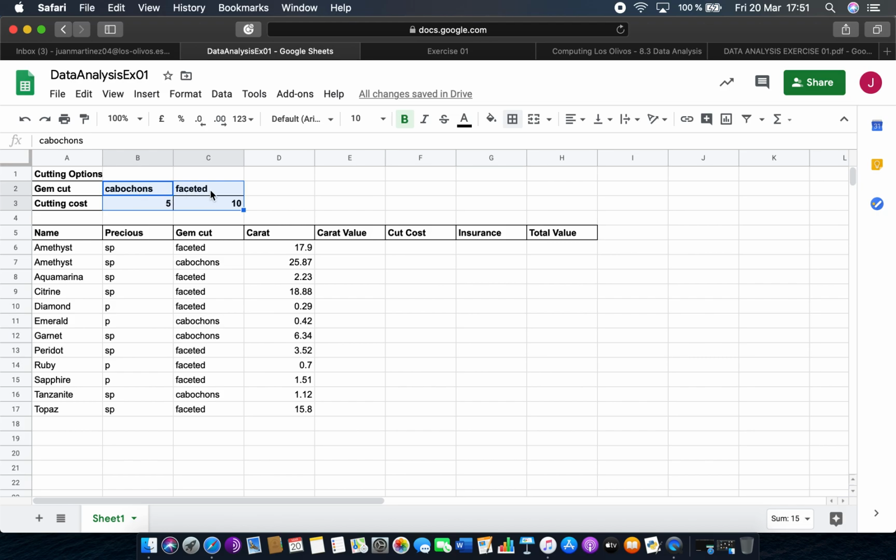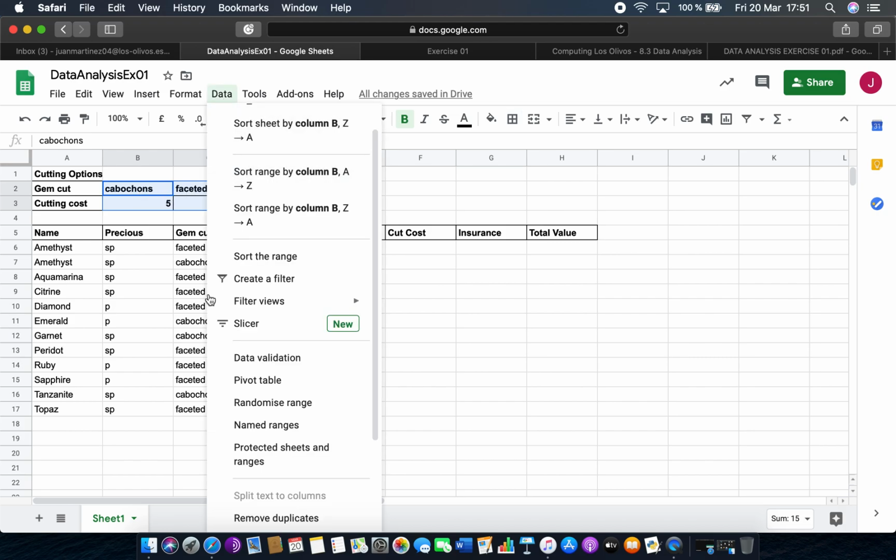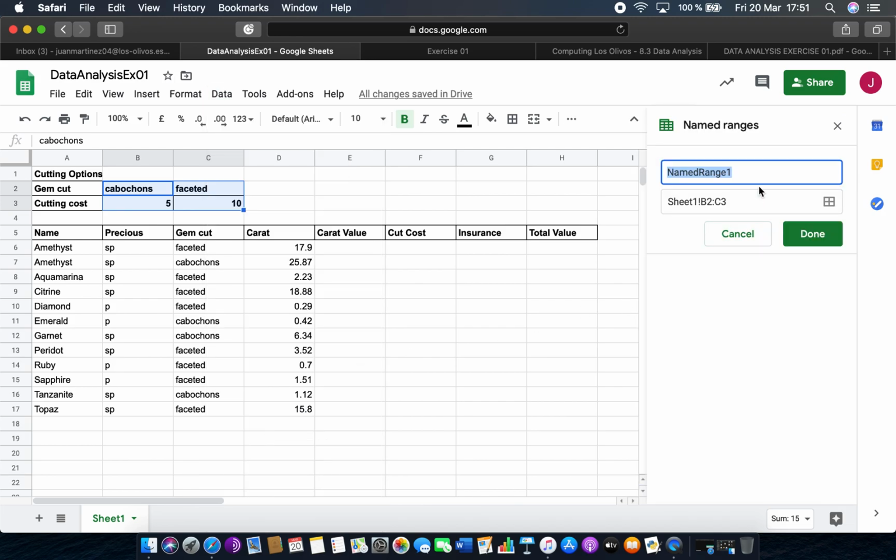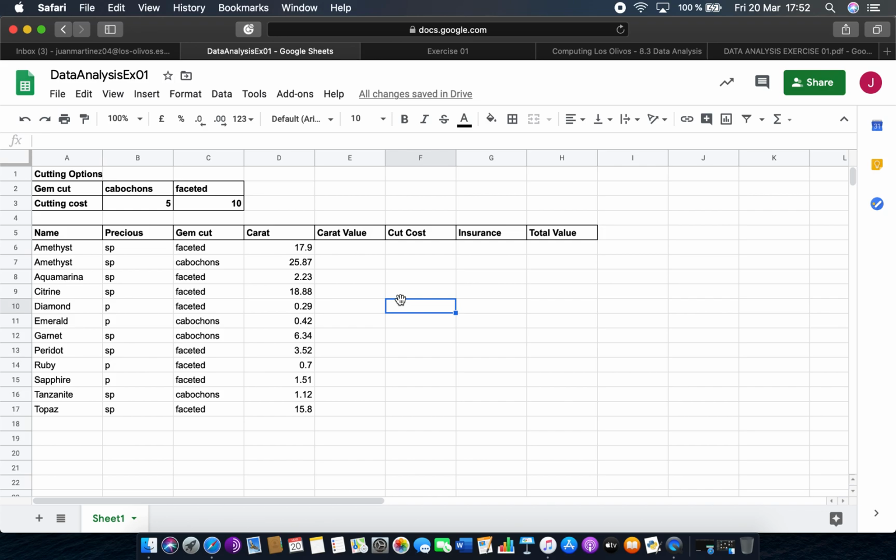So what we're going to do is go to Data, Named ranges, and give it a named range. The name was cut, so we just call it cut, and you can see it's B2 to C3, so that is this cell all the way down to this cell. Right, so say okay, done on that. I can close that over. So that's that done.